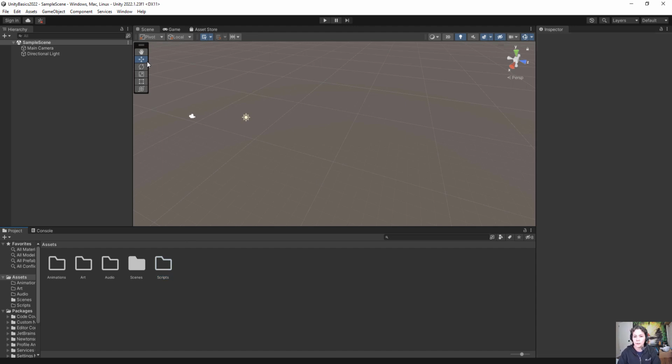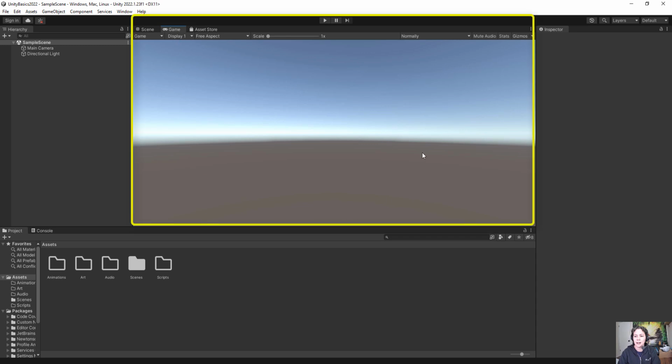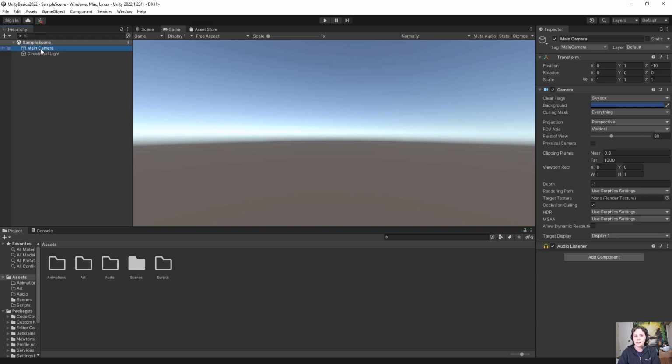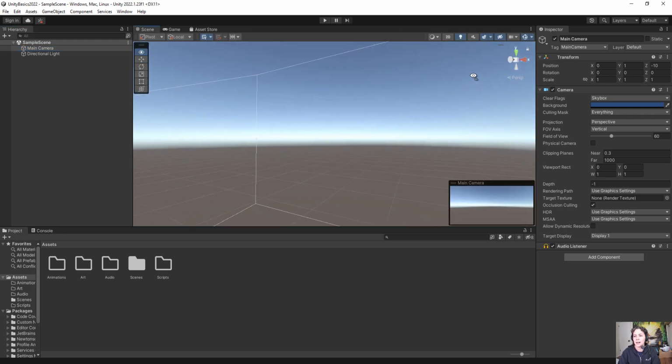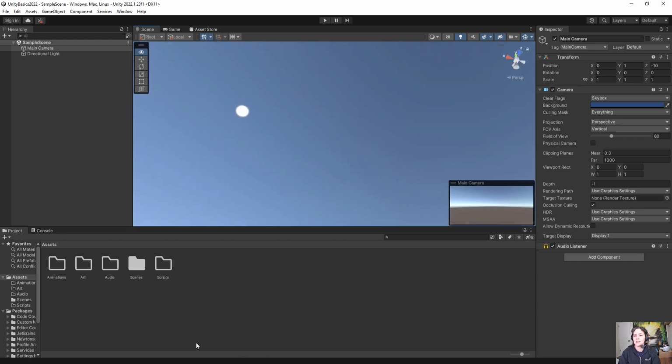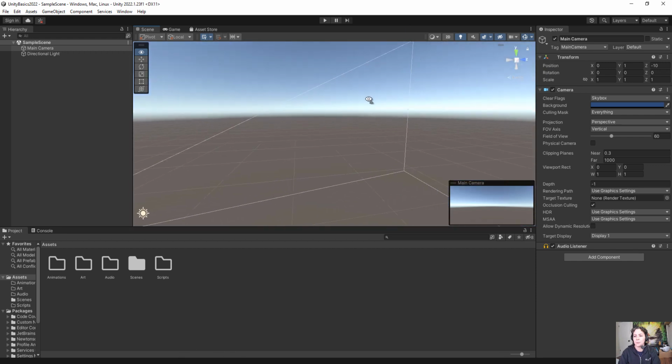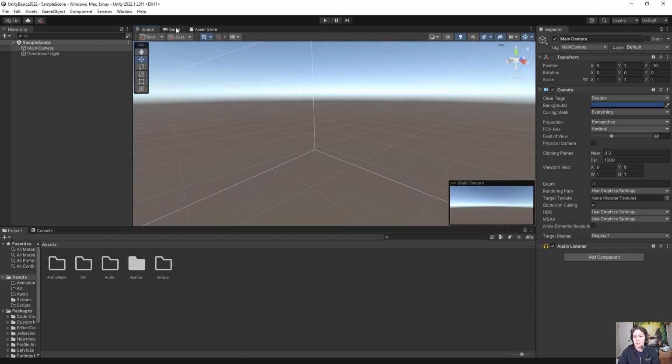There is also a game view, which you can toggle between with the scene view. So here the scene view is selected. If I select game, now this is showing me what my game looks like currently, and it is showing you what the camera sees. So the main camera in the scene is seeing this default Unity skybox. If you pan around in your scene, you can see that the skybox comes by default with the sample scene. So that is what I see currently in the game view.